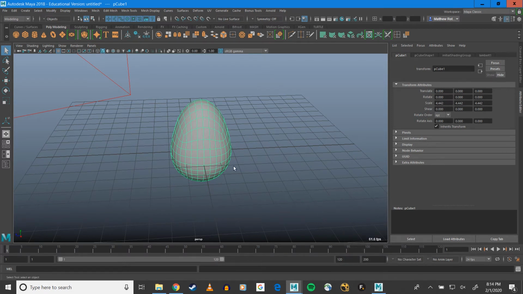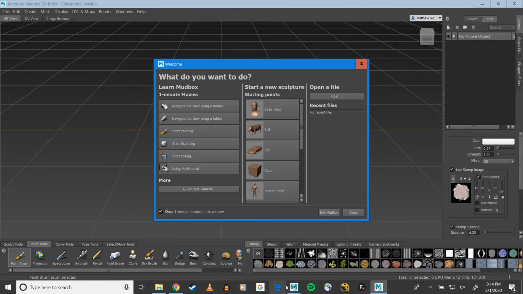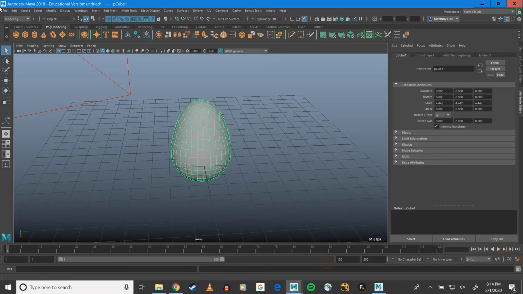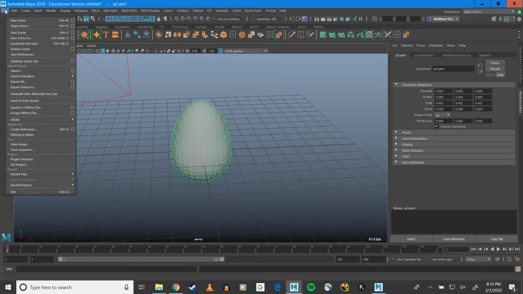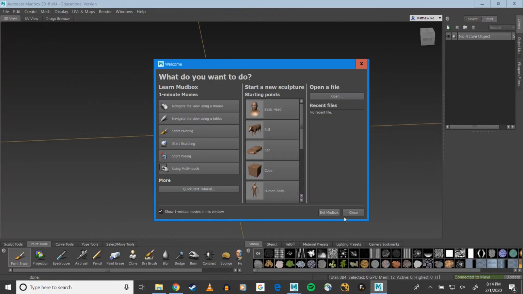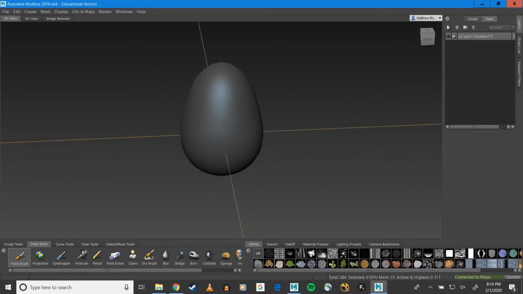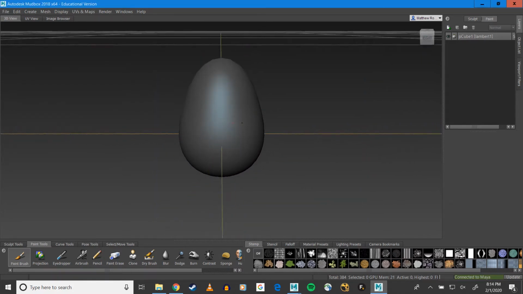now that I have my egg, I'm going to get it into Mudbox, which I already have open right here. And I'm going to go to File, and there's this good old Send to Mudbox option right here. I'm going to just say Update Current Scene. Could have sent it as a new scene, but whatever. And there's my egg in my Mudbox scene.